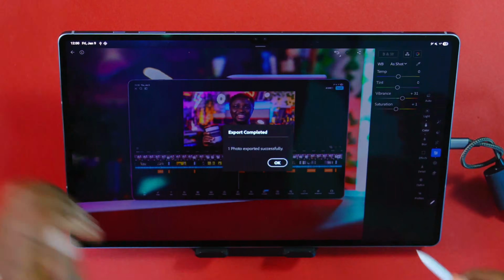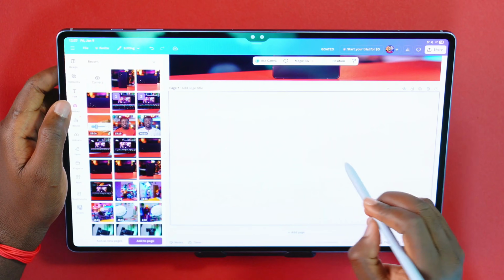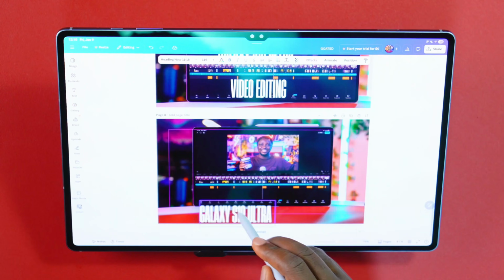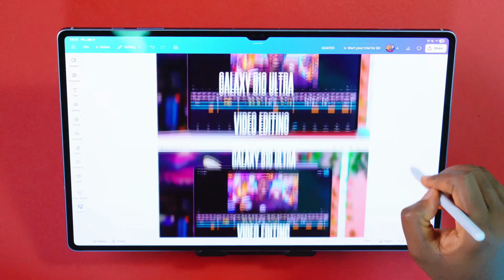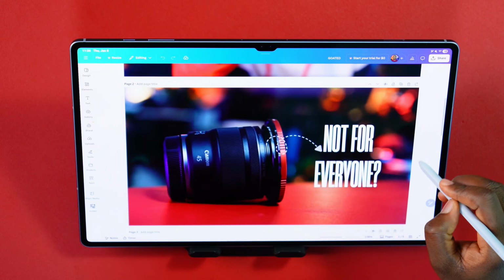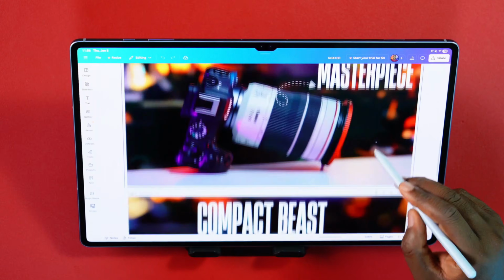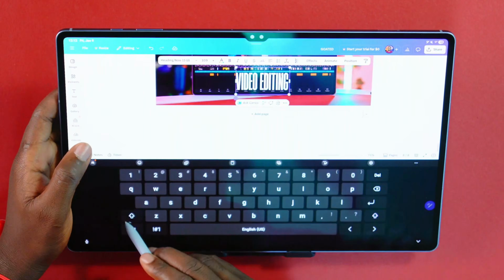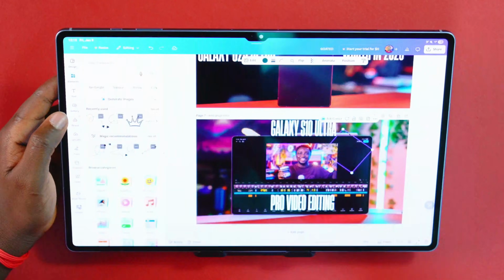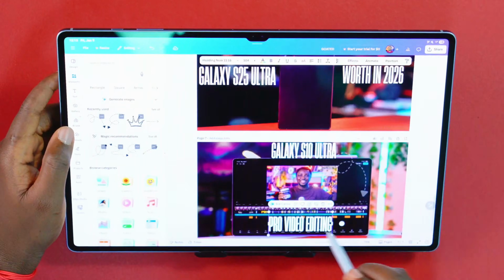And since you are getting it free with the tablet, it's one of the best tools that you can have with a tablet. For thumbnails and graphics, I use Canva. The bigger screen makes layouts easier. I can preview thumbnails properly before uploading to YouTube. So most of the thumbnails that you are finding recently on my channel, especially all the camera thumbnails that you see, are edited on this. And even the thumbnail for this video that you are watching is also edited on Canva with the Tab S10 Ultra.